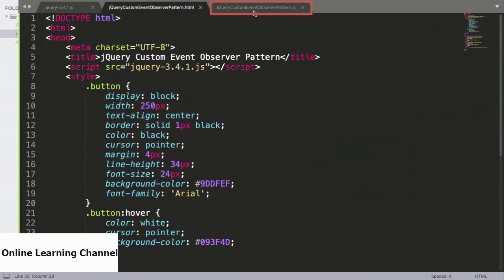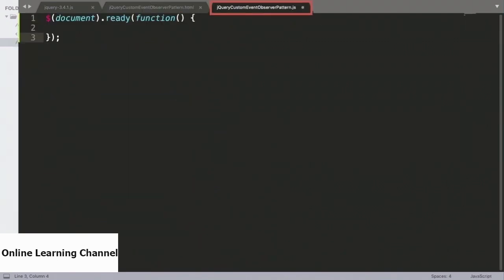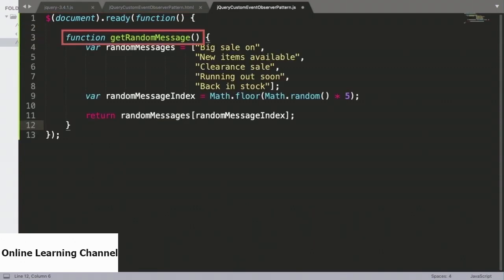Let's get coding, for which we'll switch over to the jQuery custom event observer pattern.js file. And as usual, we'll write all of our code within the document ready handler. Now I'm going to set up a little helper function here that will allow me to generate the message that I want for my notification at random.